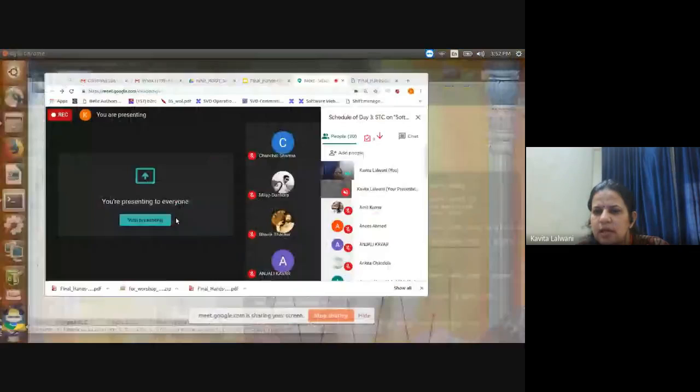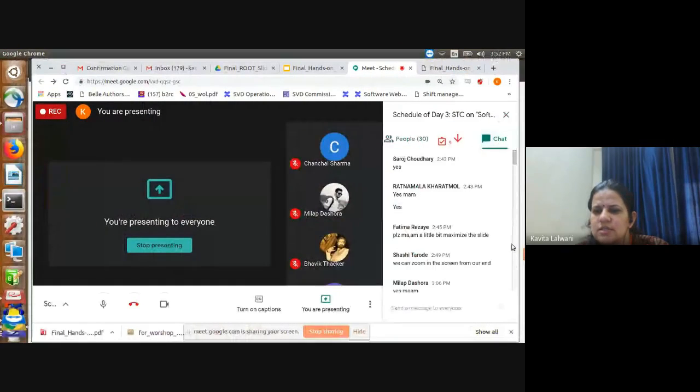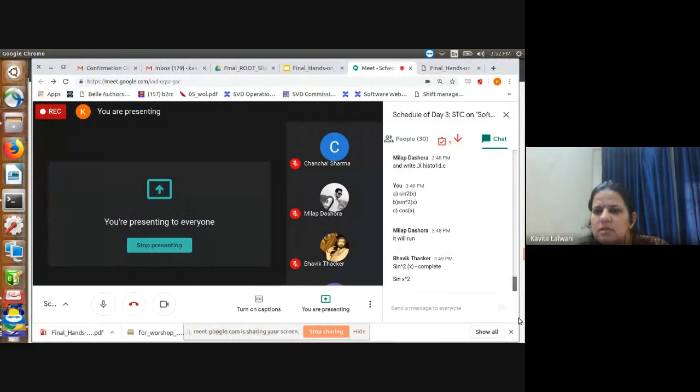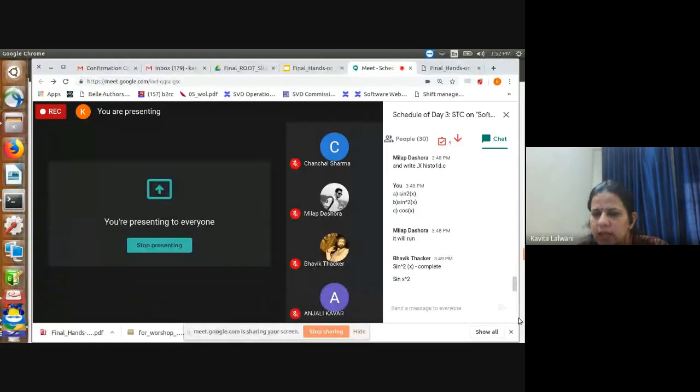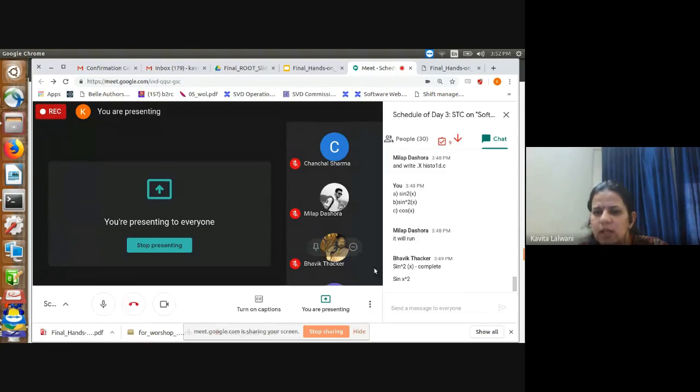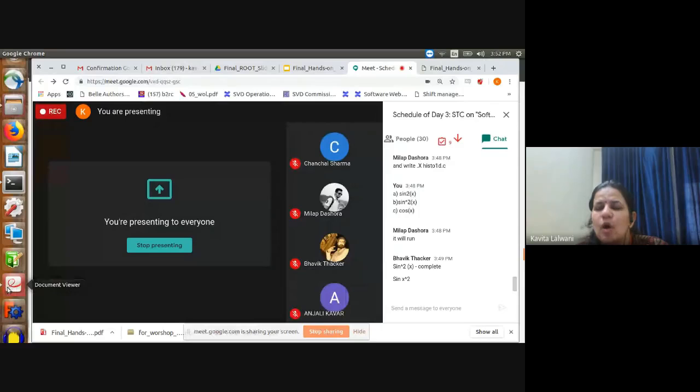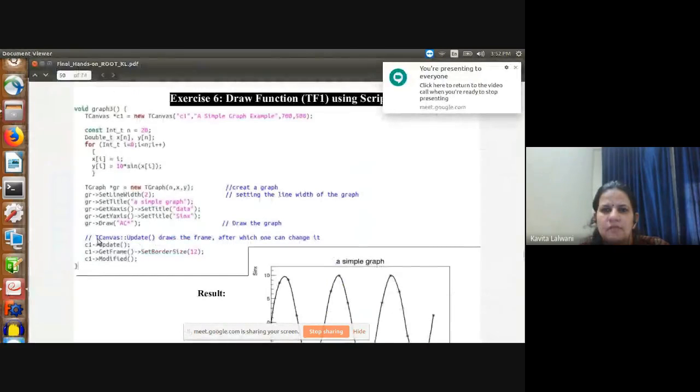See in the chat box I have given to you. The functions are sine 2x, sine square x, and cos x. I repeat, sine 2x, sine square x, and cos x. Plot these three functions in one canvas by dividing the canvas into three parts. Is my question clear? If you are unable to do it now, you will be able to do it later on. Okay? Perfect.